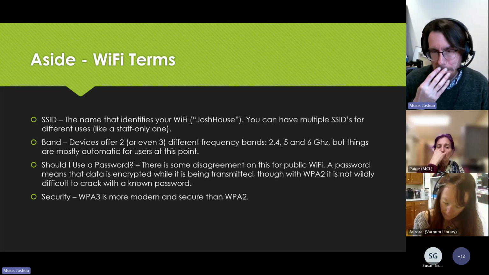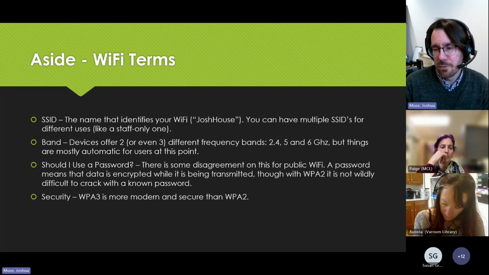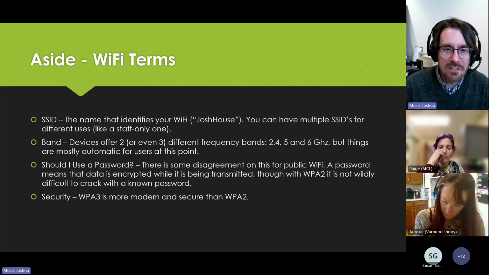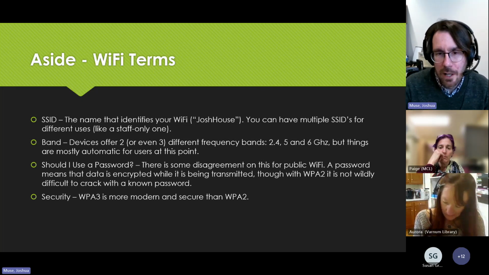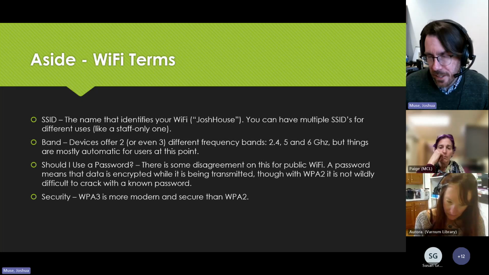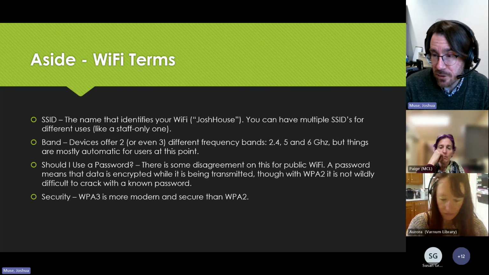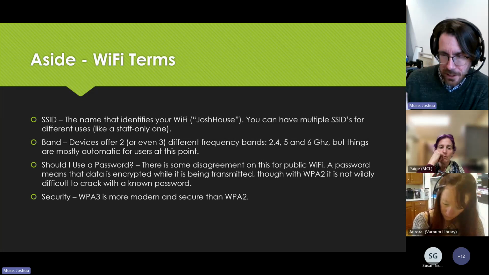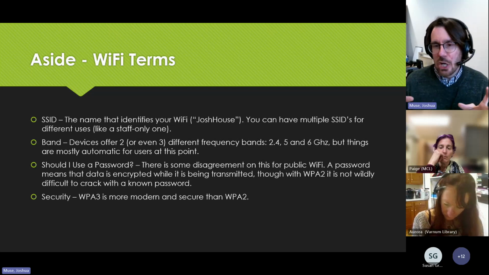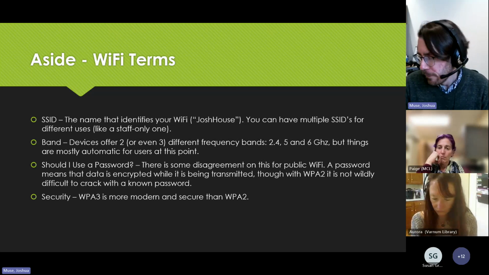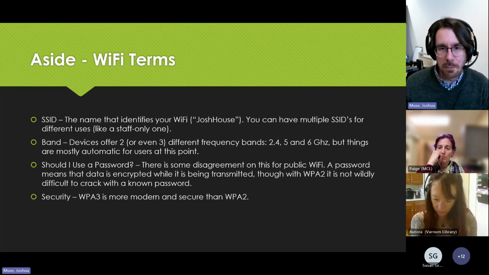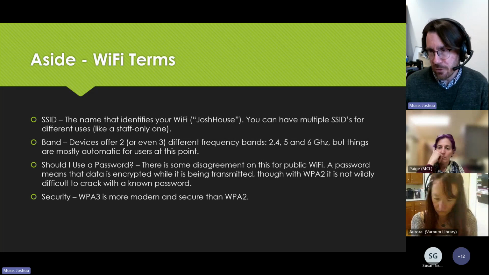Bands. This is a little bit in the weeds, but I just want to reference it. Wireless access points at this point offer 2 or even 3 different frequency bands. So you will see this referenced. 2.4 is the one that everything used to use. 5, probably 10 years ago, came into commonality, and 6 is the hot new thing. You don't really need to know about these because the way things mostly work now is that your phone or whatever will just connect to whichever band is best for the spot that it's in. But you might see that, and that's why I want to reference it.